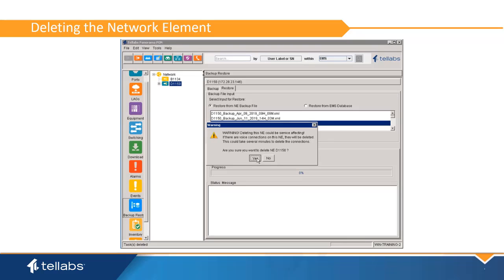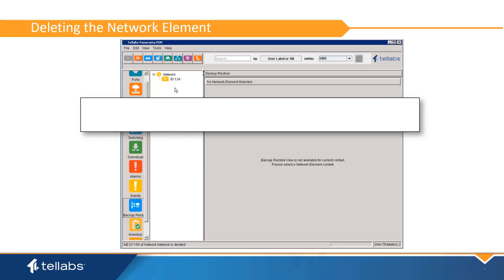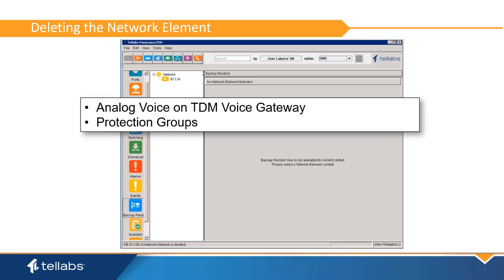It should be noted that the deletion of the network element will affect the following configurations. When using analog voice on TDM voice gateway, analog phone cross connections are deleted and must be manually re-entered. And when using protection groups, groups are deleted and must be manually re-entered.